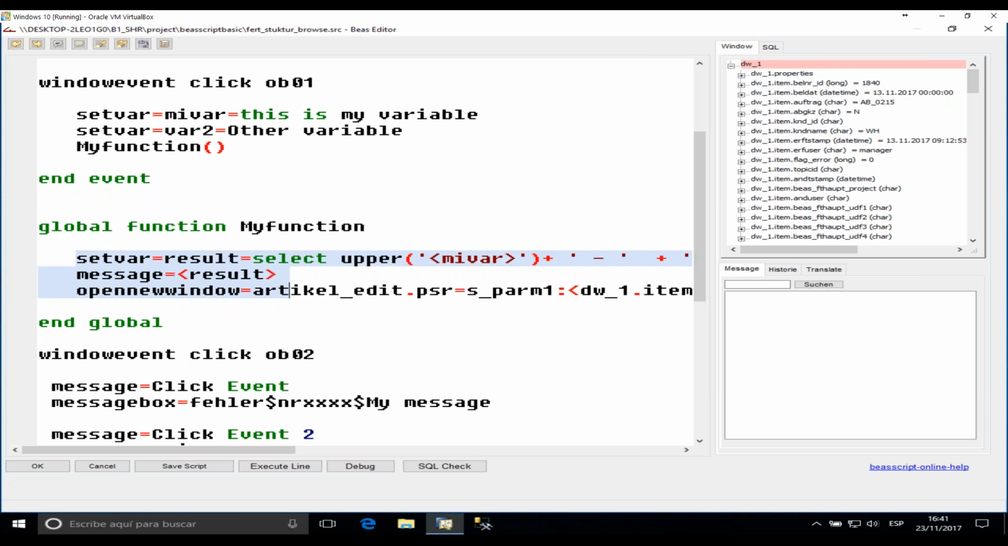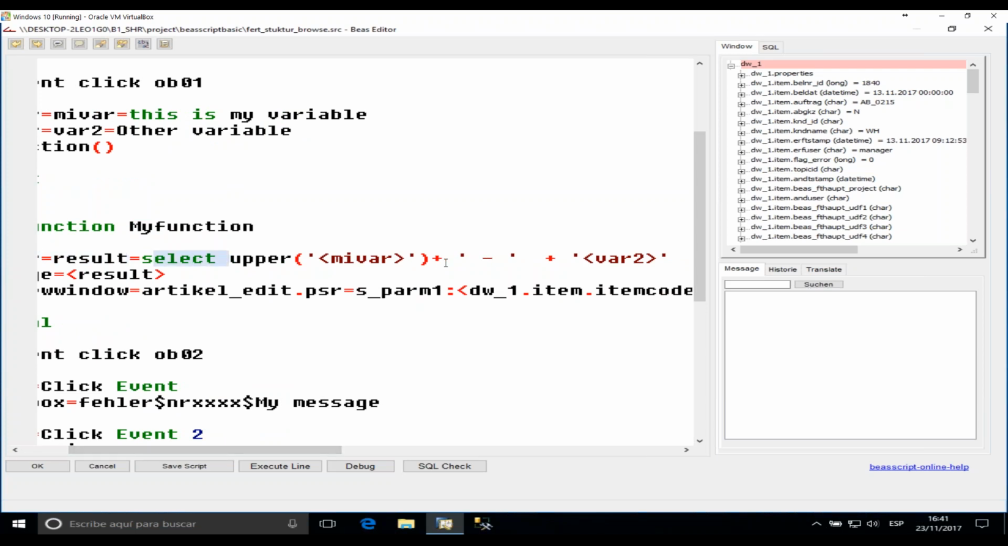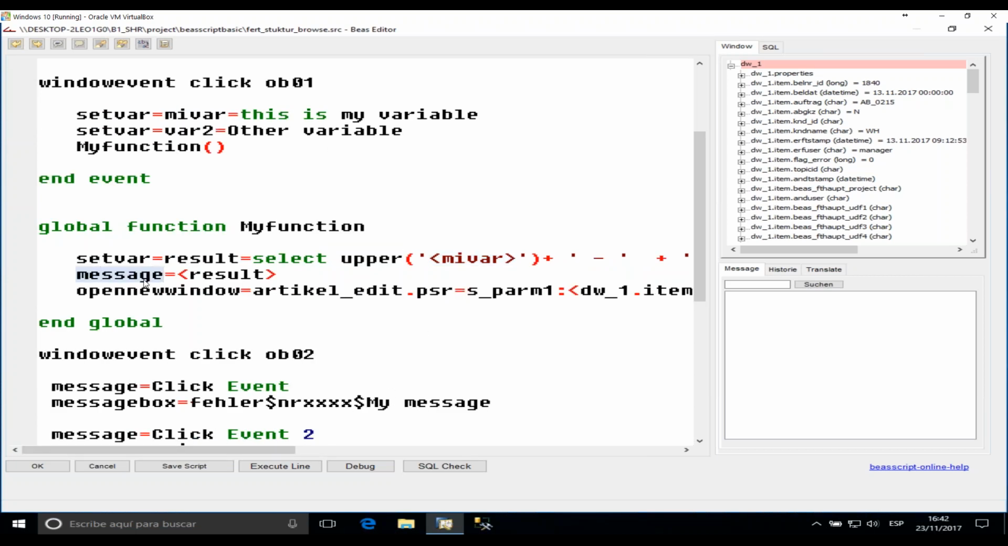If you see, in my function I set one variable, I set the second variable, and I also create another variable with both values. In my both values, I use a select instruction to link both values, my variable 1 and my variable 2. To read the values of the variable, you have to use the signs less than and greater than. This is the way to read the values of your variables. Also, I create a message here with the value of our results variable, because this is also a variable.